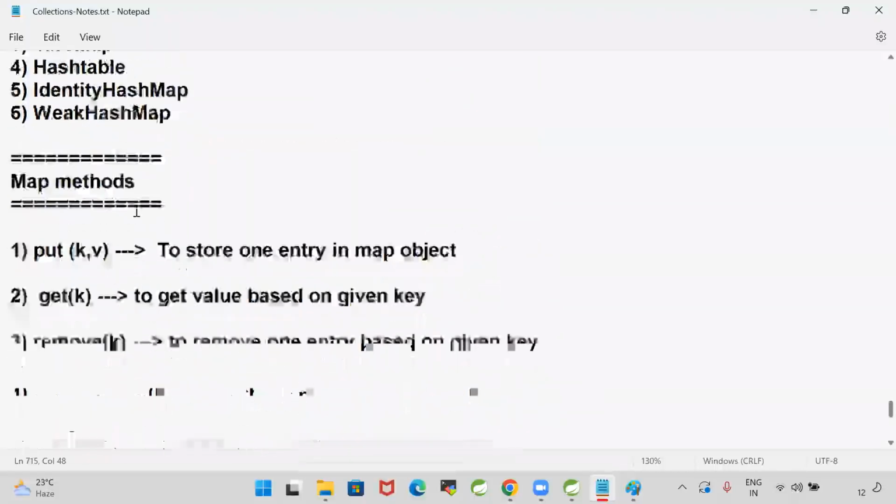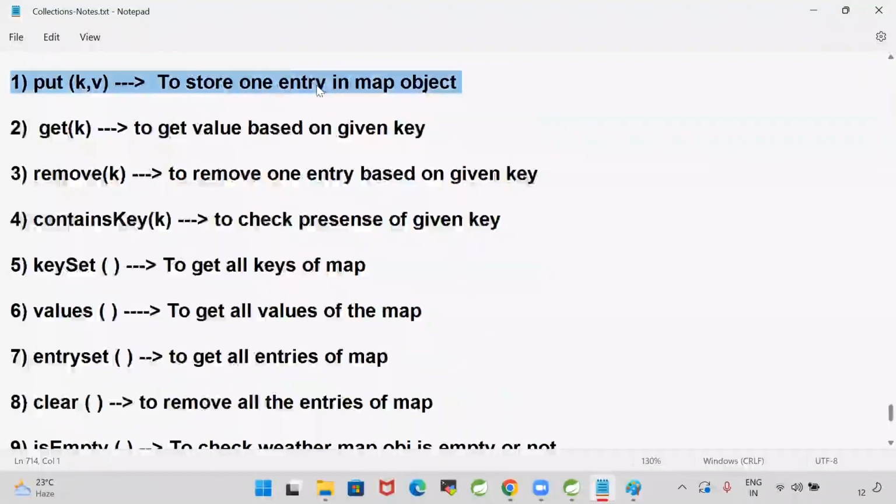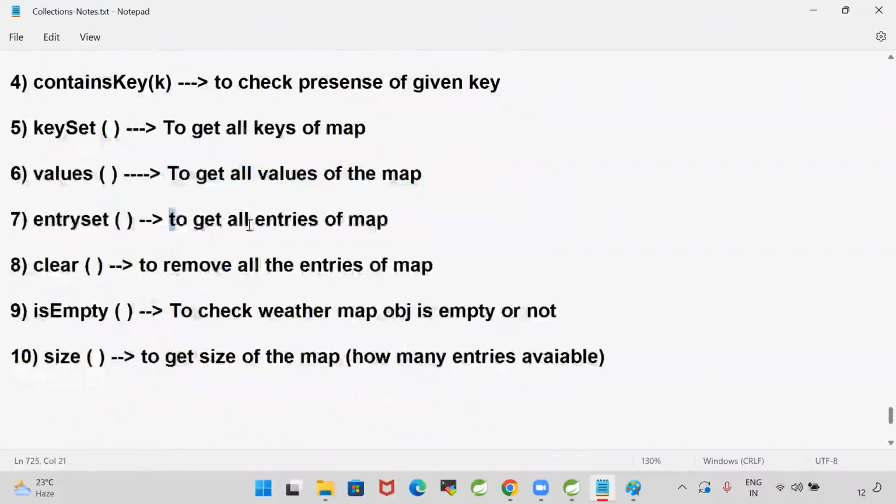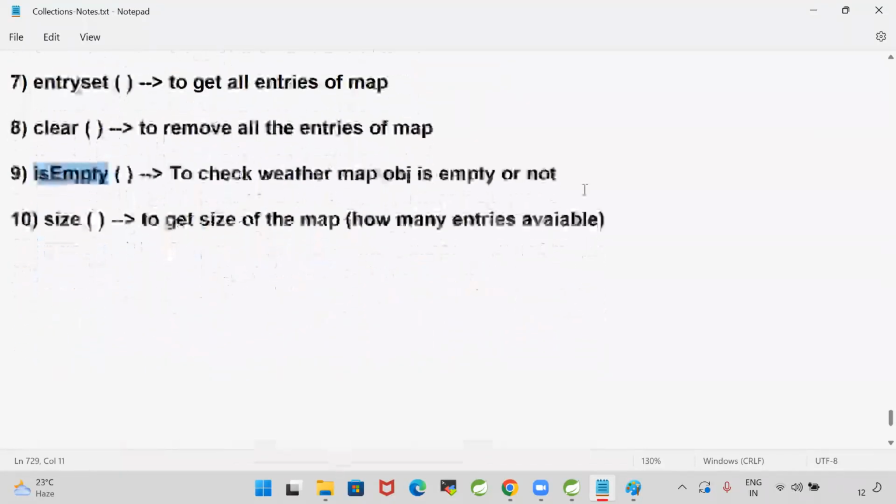Put to store one entry. Get the value based on the given key. Remove to remove one entry based on the given key. containsKey to check the presence of the given key. keySet to get all keys of the map. Values to get all values of the map. entrySet to get all entries of the map. Clear to remove all the entries of the map. isEmpty to check whether the map object is empty or not. Size to get the size of the map.